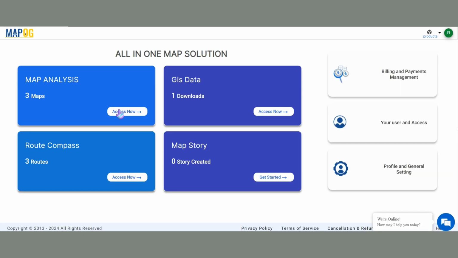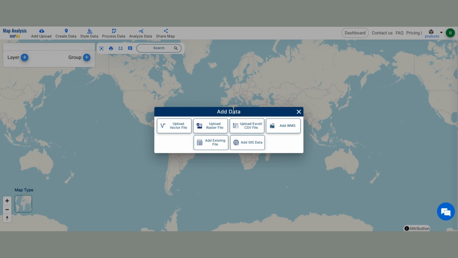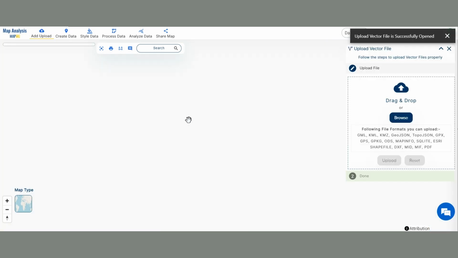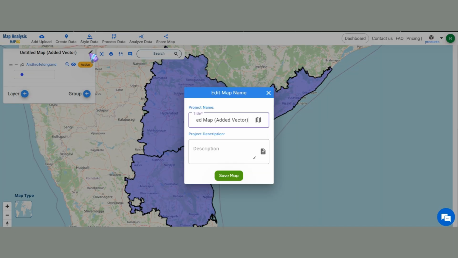Open MAPOG Map Analysis and click on Add Upload. Choose the Upload Vector Data option. Browse the shapefile of the region and its supporting files. Click on Upload. Click on the pencil icon to rename the map.